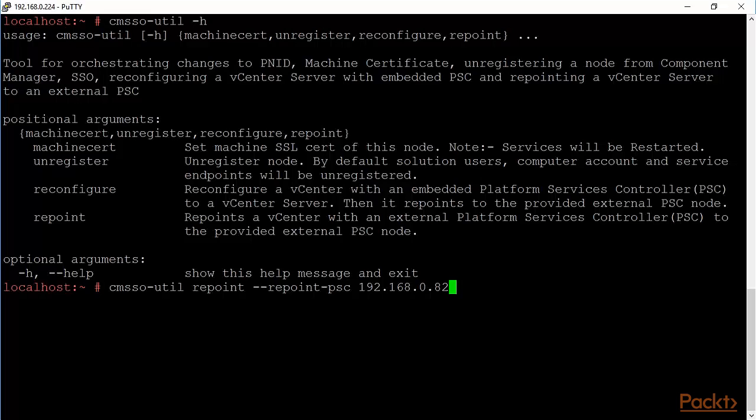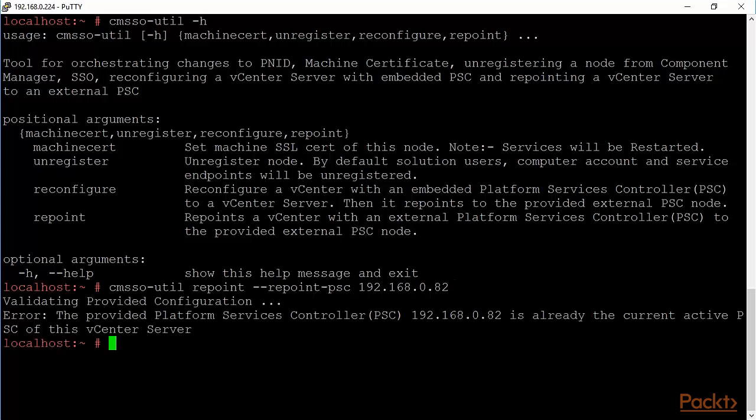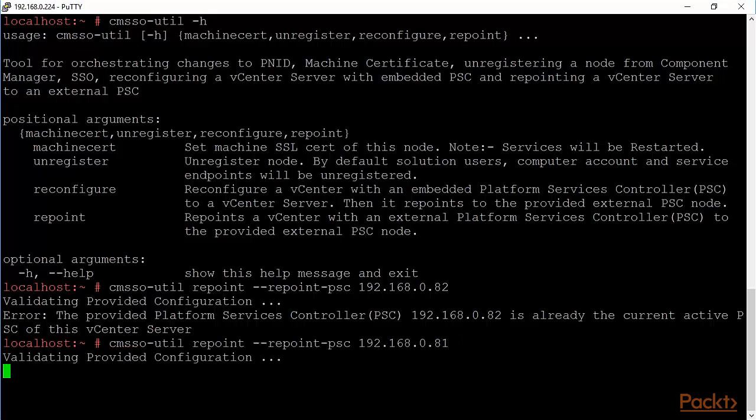But what I used it for earlier was to actually show in the backup scenario how I could point the vCenter server to a new platform services controller in the same domain, and then essentially back up, wipe out, and re-restore the initial platform services controller. So, in a scenario like that, it's a little contrived, but it would be a possibility. So we see that the platform services controller .82 is already the current active platform services controller of this vCenter server. So we will move it to .81.